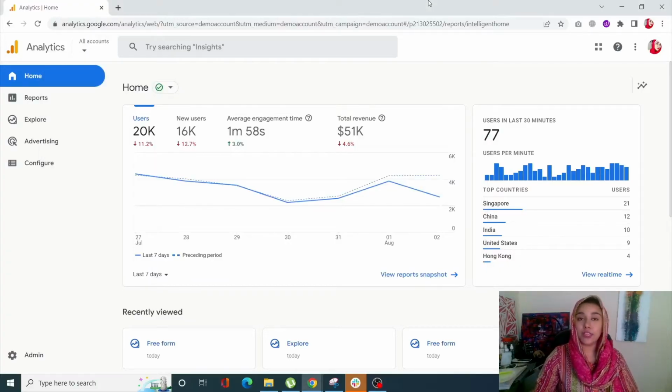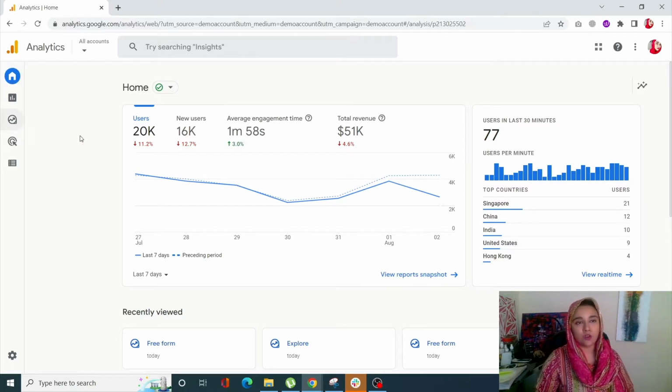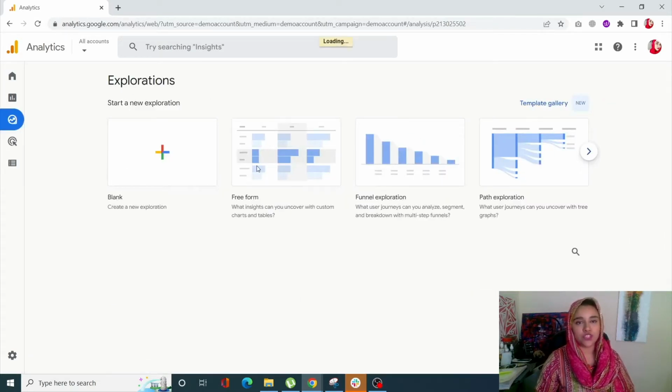Okay guys, so the first thing that you need to do is go on to your analytics.google.com dashboard. From here you need to click on Explore. Now we need to create a customized report from which we would be able to see where the traffic is coming onto your website. So let's click on Explore, and from Exploration you need to click on Freeform.